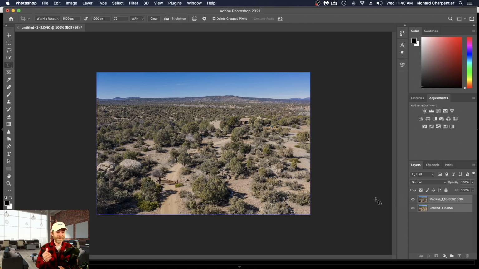But in the meantime, here's the quick and dirty way where we can align two drone photos that should have been shooting exactly the same area. And because of some gimbal issues, we were off a little bit, but we weren't off so far that we couldn't align those afterward in post-processing in Lightroom.